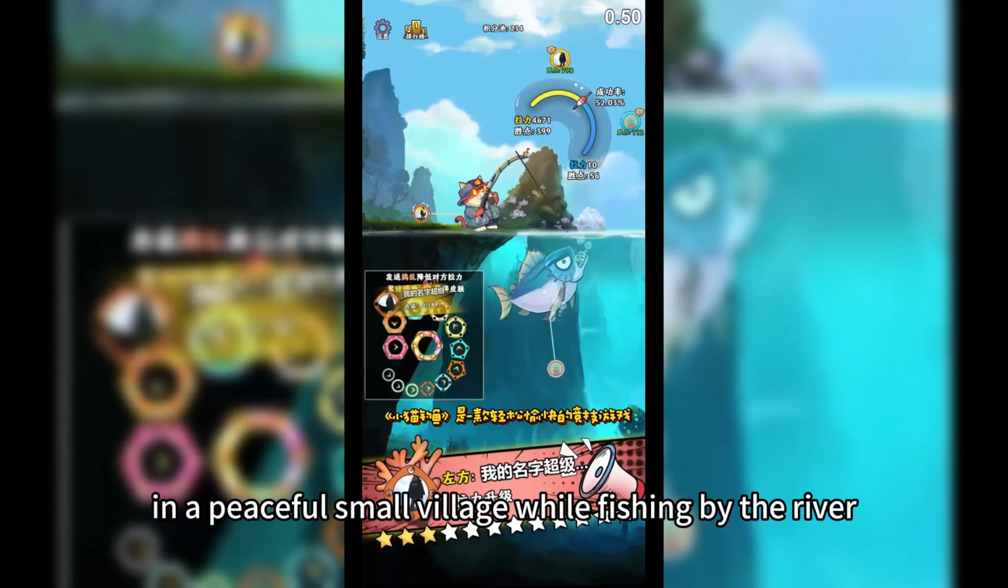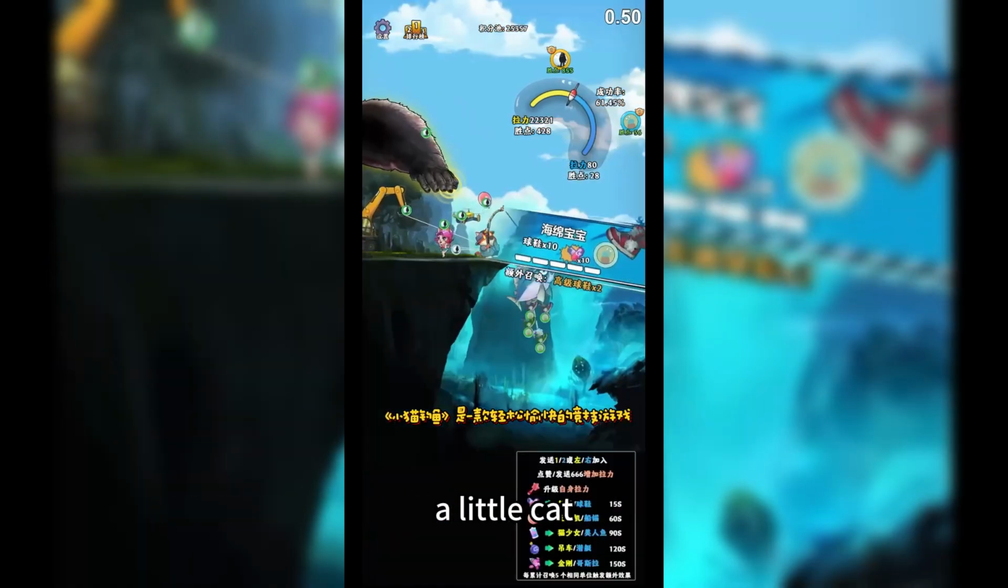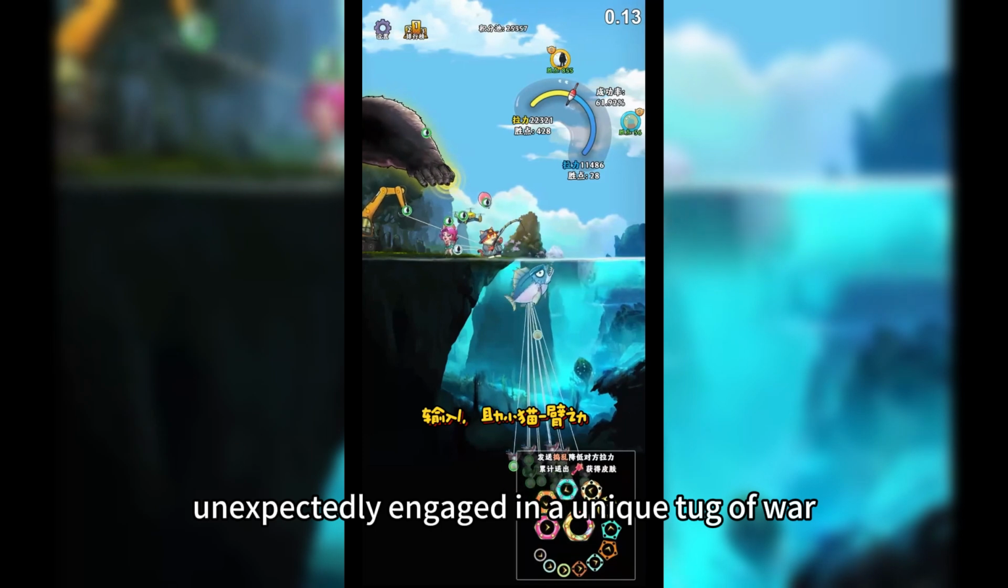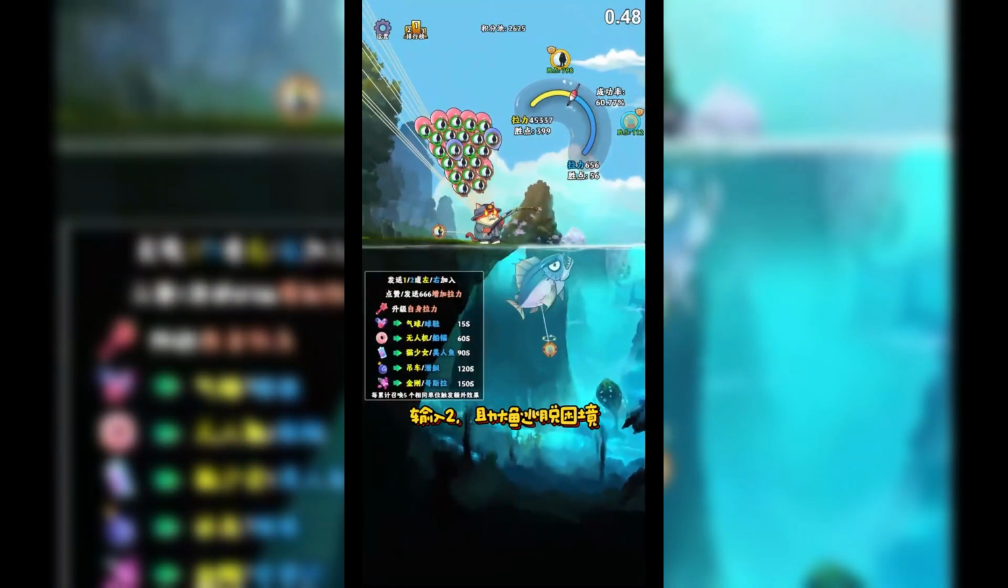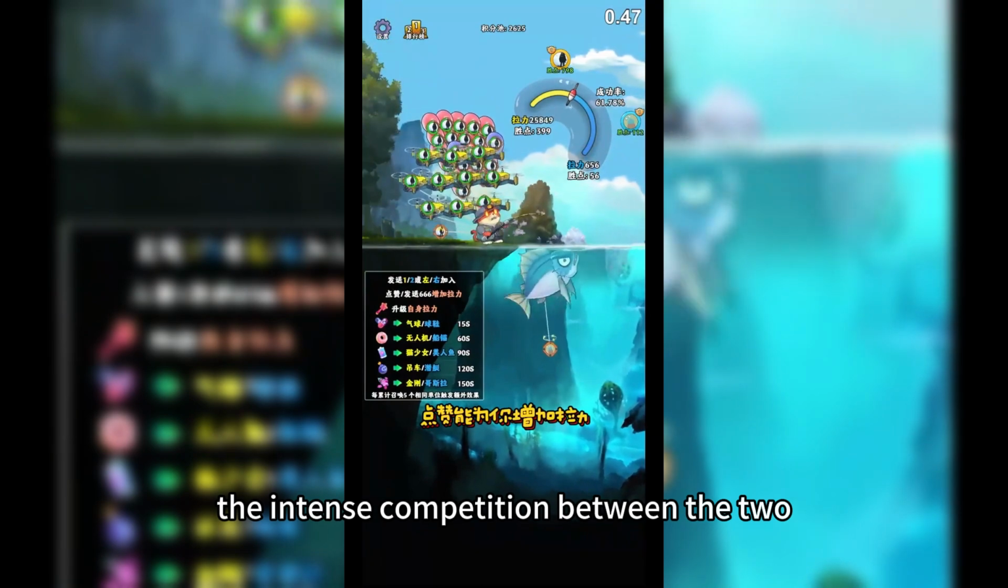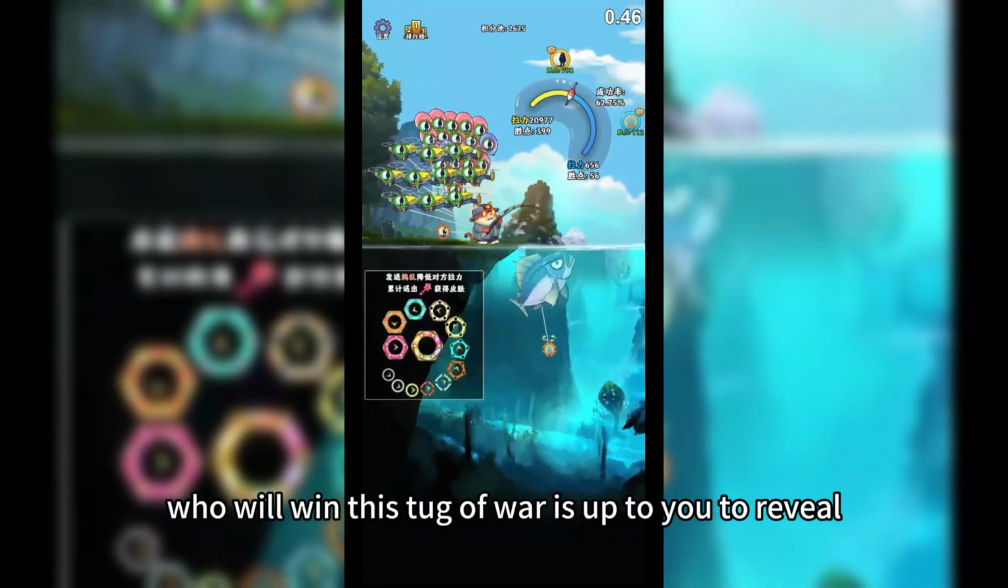In a peaceful small village, while fishing by the river, a little cat unexpectedly engaged in a unique tug-of-war competition with a clever little fish. The intense competition between the two, who will win this tug-of-war, is up to you to reveal.